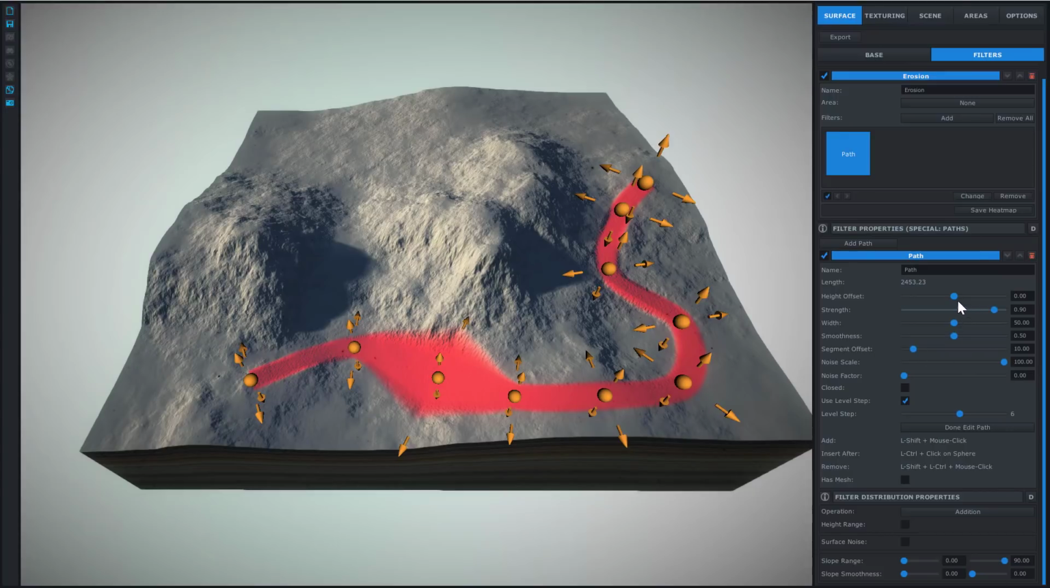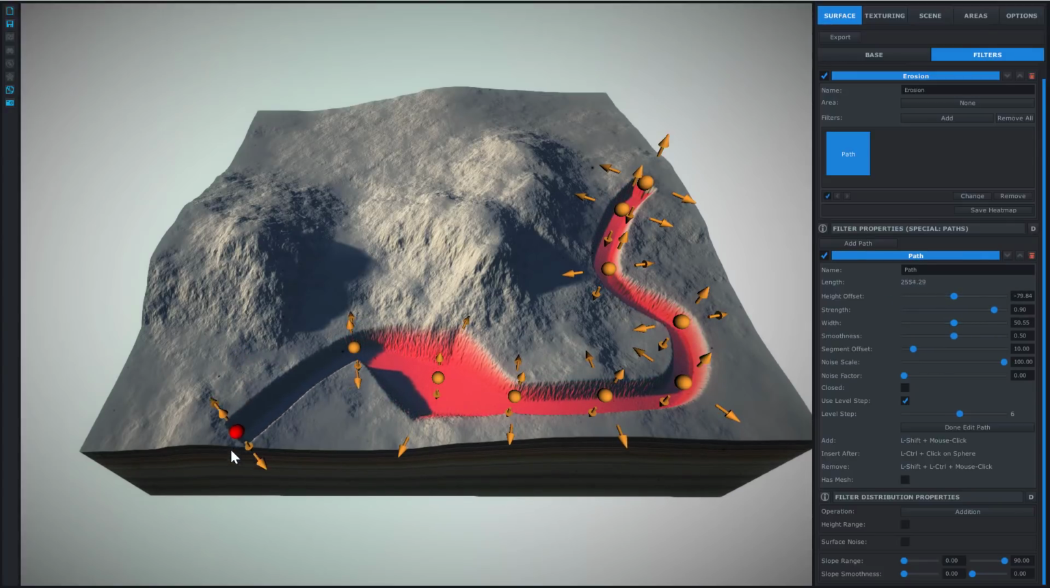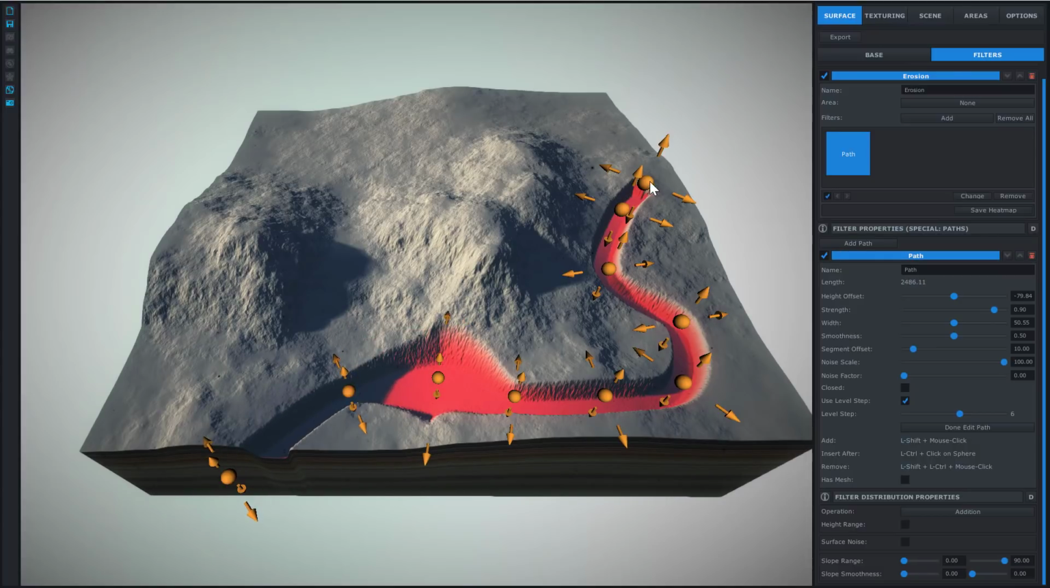Isn't it awesome? I mean, watch this. We also could do, for example, a simple river very, very quickly. If you just reduce a little bit the height offset, I could do a river that goes through here, maybe something like that.